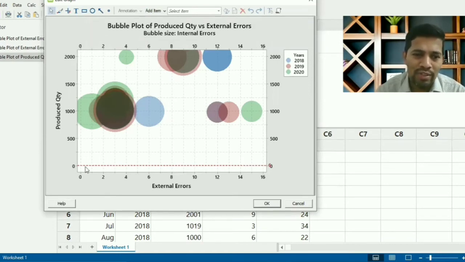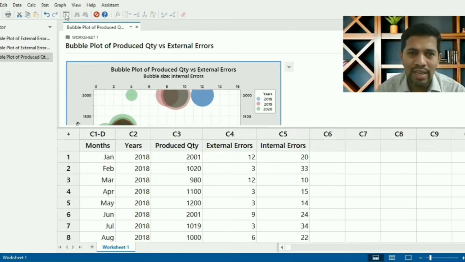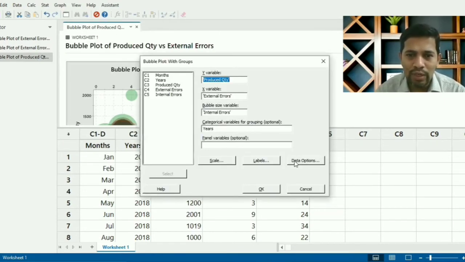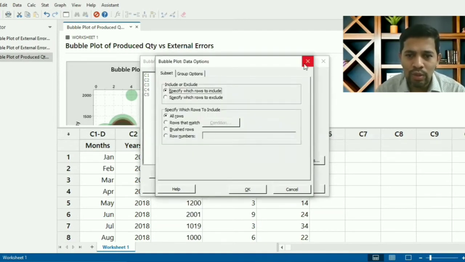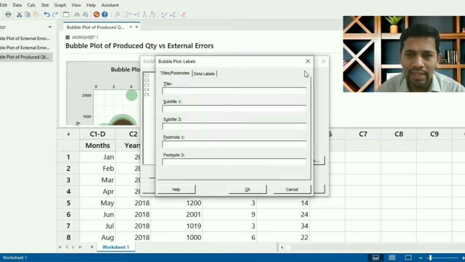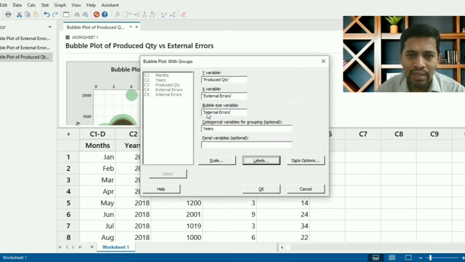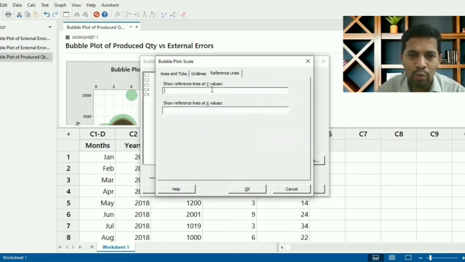So now, if I say here, I have changed the target, right? So this target for external errors, right? Let's say we wanted to change it. It's very simple. Go to last edit, edit last dialog, and let's say go to labels. You can give a title here and go to scales. In the scales you have a reference line. I'm going to remove this reference line because the produced quantity is very much variable, so no target in it. So, okay, you can give OK.